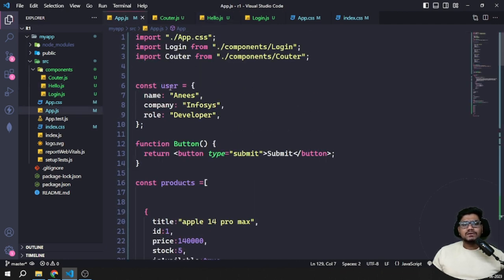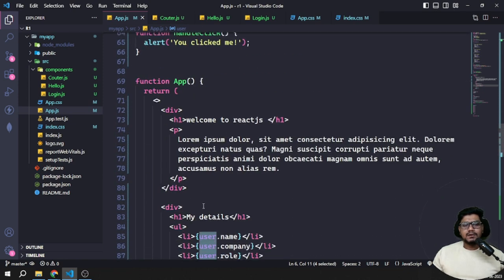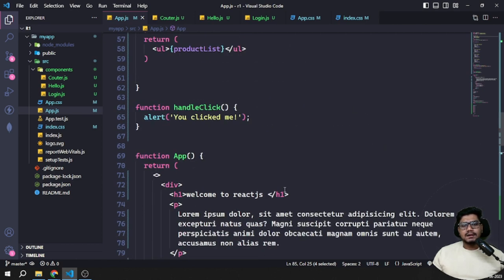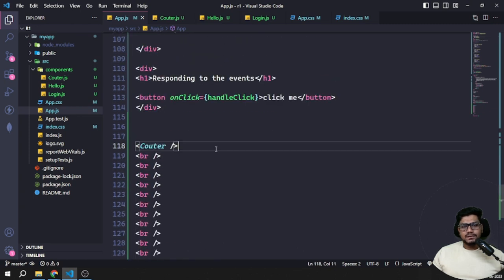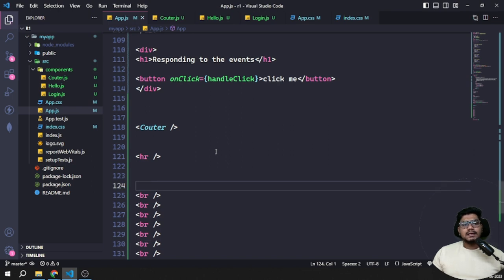We already saw how we can pass the specific data. If I scroll a little bit down, I think I have shown you. Okay, these things are there here. So let's try to add the new things here itself. After the counter, I'm just going to add it here, using an HR line. So let's try to add the function.